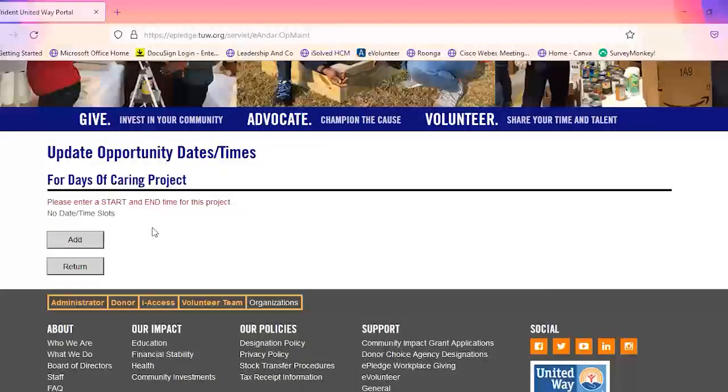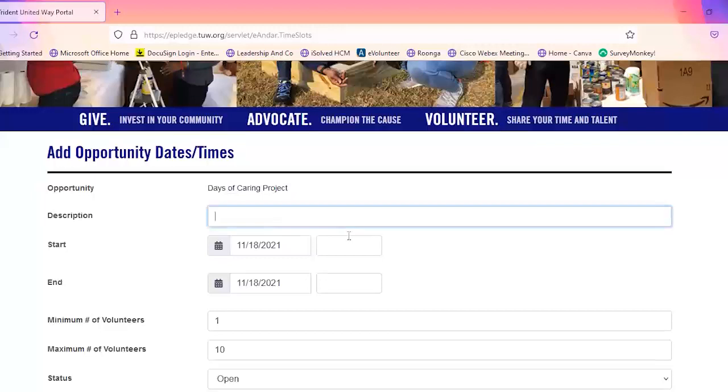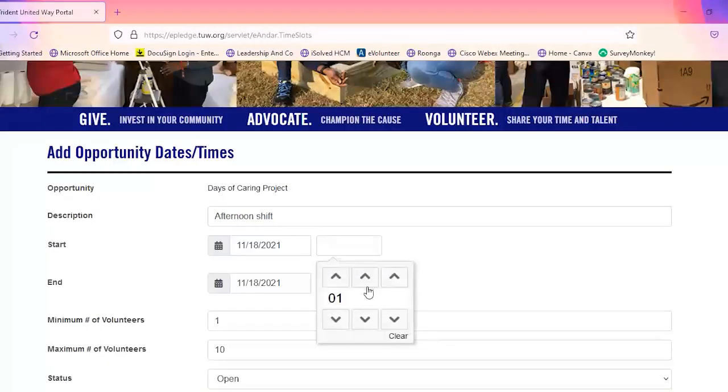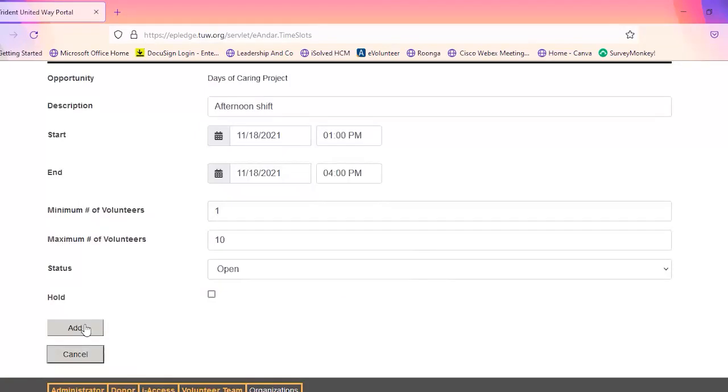There's one more piece that we'll need you to complete here. Even though you did put times on the other screen, the form is asking you to add those times again. Sometimes we have projects that do have a morning and an afternoon shift, and so we just want to be clear so the volunteers know exactly when the project is. Especially if you have a project that has multiple shifts, you only have to submit one project with those multiple time shifts. And then from there, you'll click add.